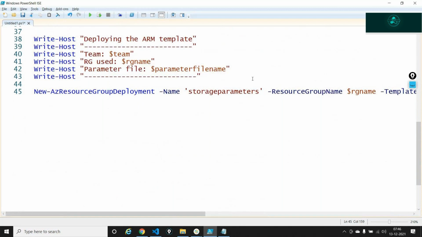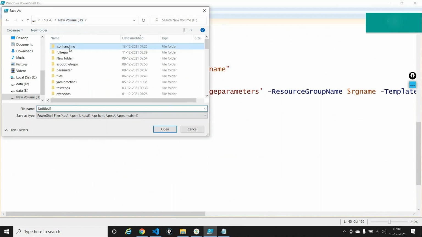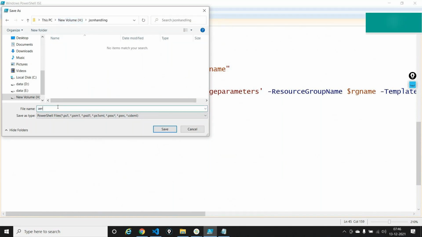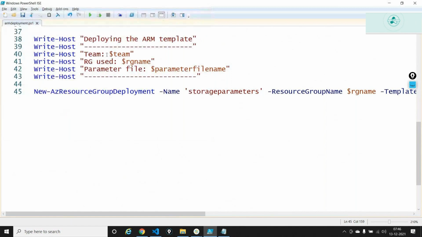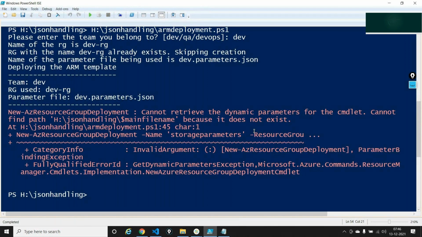And let's see if it is working or not. So let's save this out. I'll say ARM template deployment .ps1. And now I'll execute my script. And now it's asking me which team do I belong to. Say dev. It's saying firstly it's checking for the name of the RG. Now it's saying, okay fine, cannot retrieve the dynamic parameters. Okay, now it's telling me an error, that I'm not able to get this particular parameter. So it's not able to resolve this particular name. So let's see what's going wrong there.